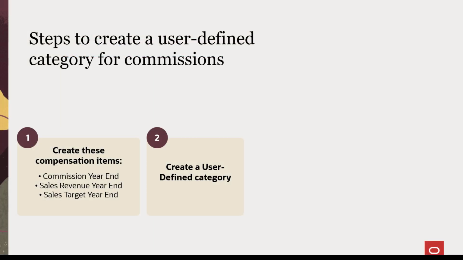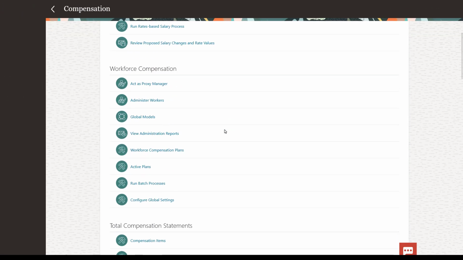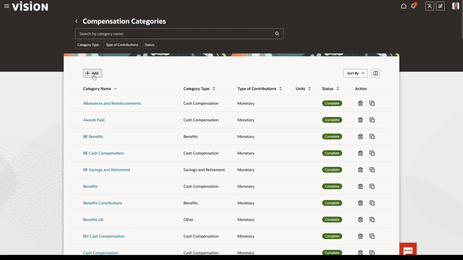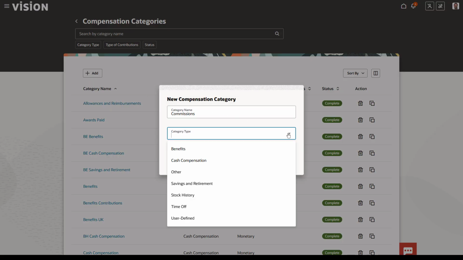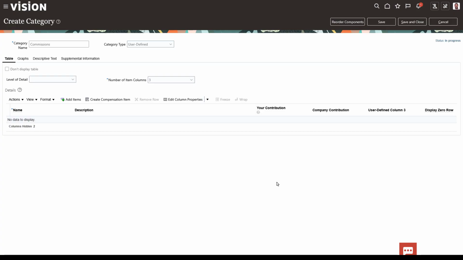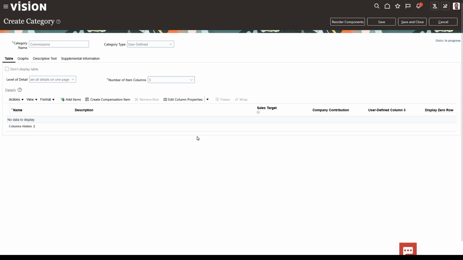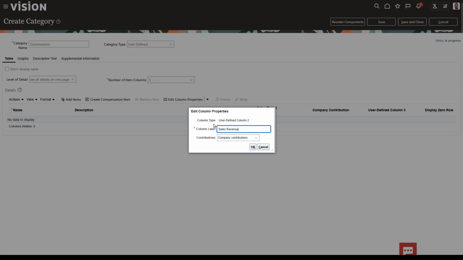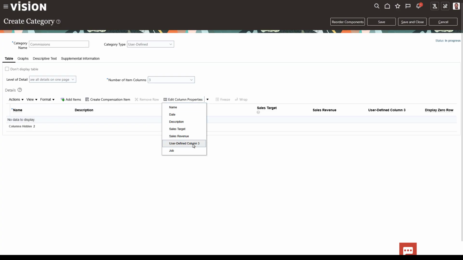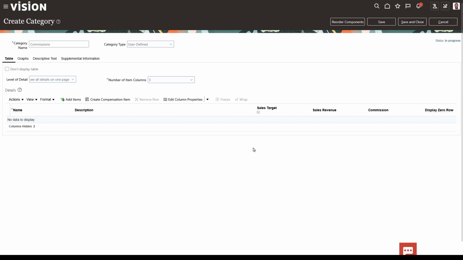The second step is to create a user-defined category. Open the Compensation Categories work area. Add a user-defined commissions category with 3 columns. Select your level of detail, and then edit the column properties. Now you have columns for each of the compensation items you created.